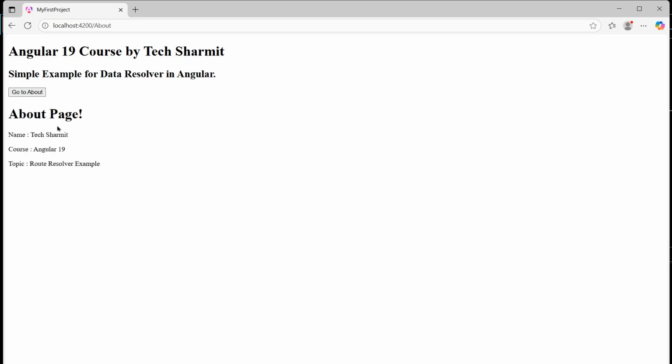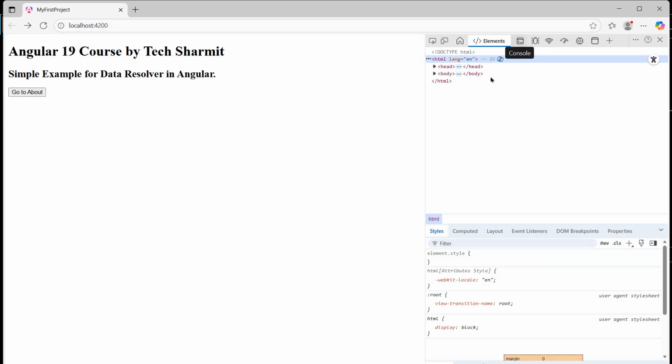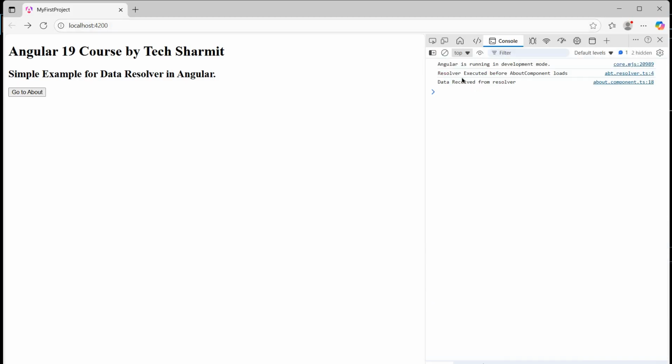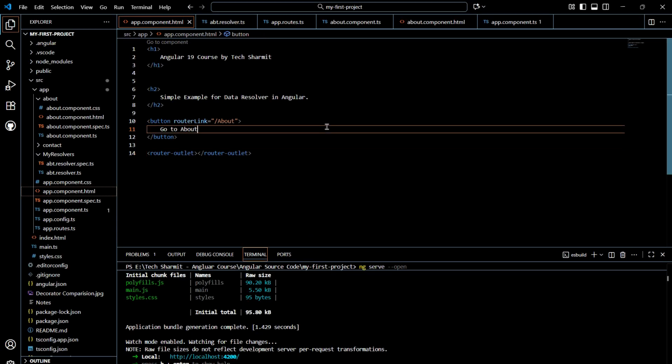When I click on this button, you can see it calls about page, name is also populated, course is populated, and topic is also populated. So basically this data is, let me show you. Click on inspect, click on console. So you can see it shows Angular is running in the development, resolver executed before component loads, data received from resolver, and when I click on this button, you can see data received from resolver, and we can also see the same over the output screen. So this is how you can create a resolver which sends the data to a component before it loads.